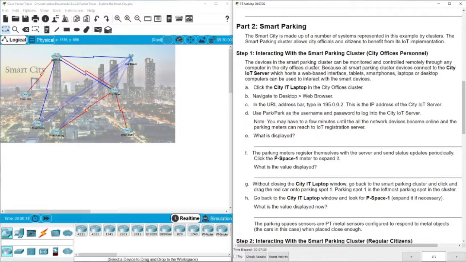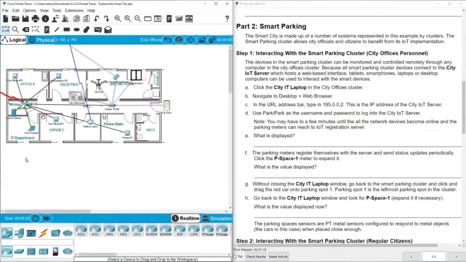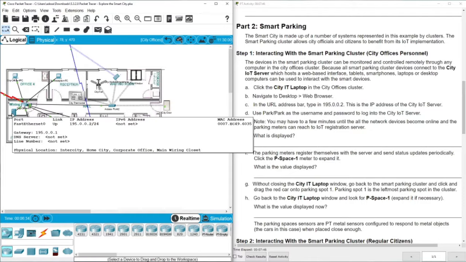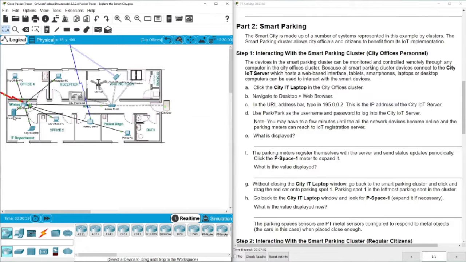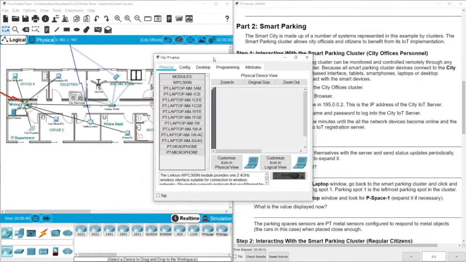The devices in the smart parking cluster can be monitored and controlled remotely through any computer in the city offices, because all smart parking cluster devices are connected to the city IoT server. As you can see here, we have the city IoT server, because all the devices are connected here, so we can control or monitor them from here. This is the server of the IoT devices, and the sensors and IoT devices should be registered in this server, as you already know from previous videos.